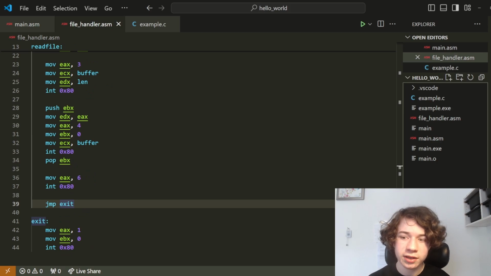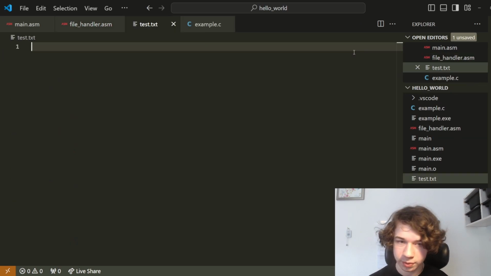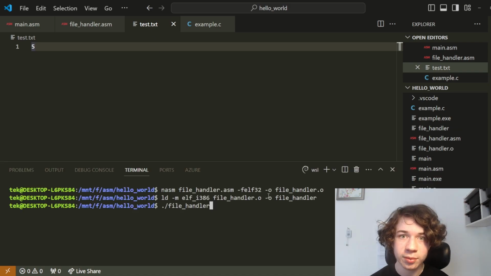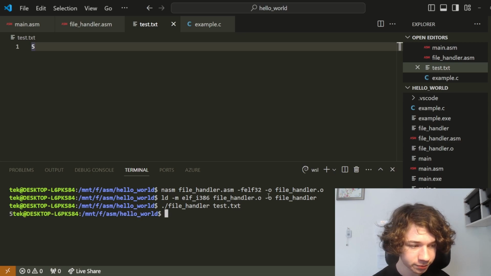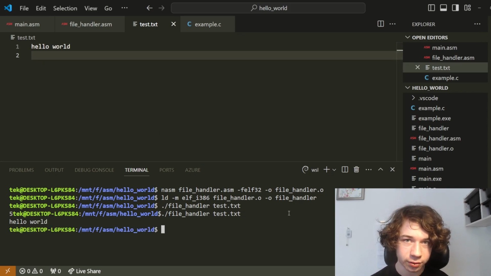With that out of the way, let's create a file for our program. Let's do test.txt, and in here we'll just put 5. Now if we assemble and link the correct file and do test.txt, we should get 5. There we go. Now if I type hello world and run this, there we go.